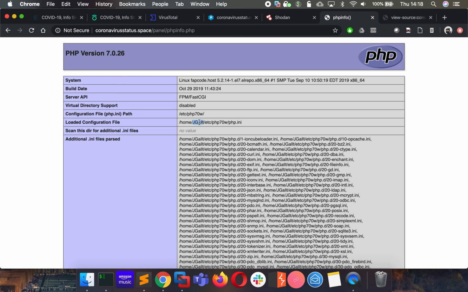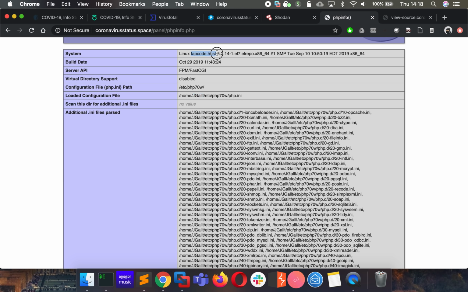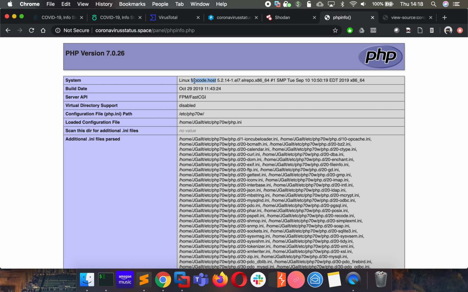But that's a key piece of information for us in terms of the malware operator's operational security. That's a big fail, to give us the username that they logged into the machine with. We can also get the host. So we can see here that the system is being hosted on this particular host name, fapcode.host.